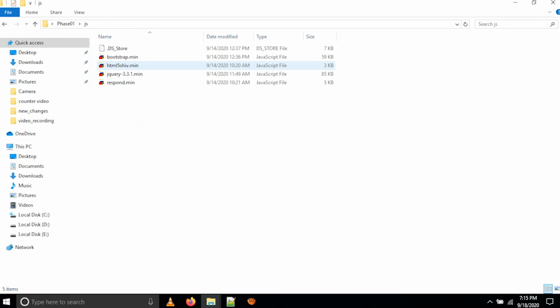In the JS folder, you can see I have used bootstrap.min.js, html5shiv.min.js, jquery-3.3.1.min.js, and respond.min.js. Why are we using these min files? Because they are minimized files for the website, already compressed for the speed of your website. That's why we are using the min files.